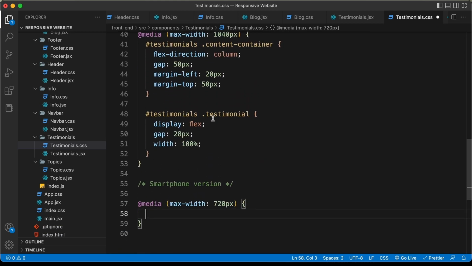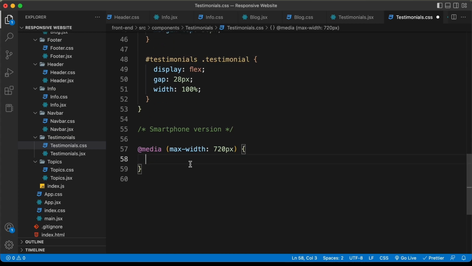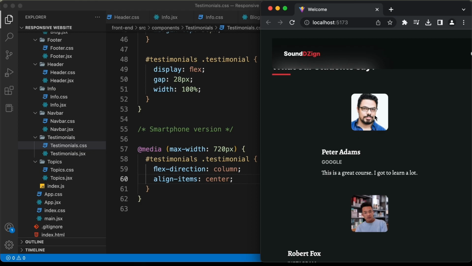So let's select the testimonial division. I'll just copy this selector and paste it over here. And here I'll just type flex direction and set it to column. And we'll also align items to the center. So now we can see that the image is on the top and the text content at the bottom.